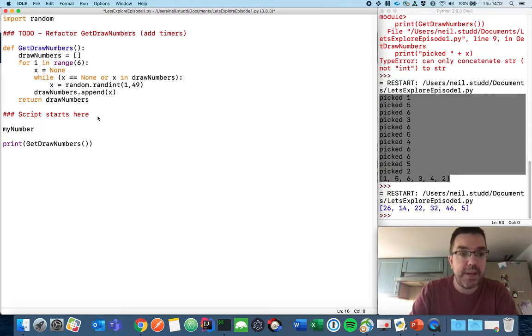I'm going to hard code them in the script for now. Maybe in the future we'll actually make it so these are passed as inputs, and you can actually ask the user what numbers do you want.